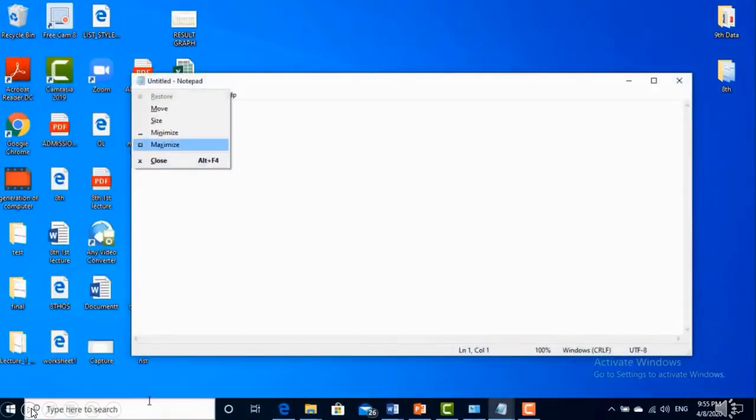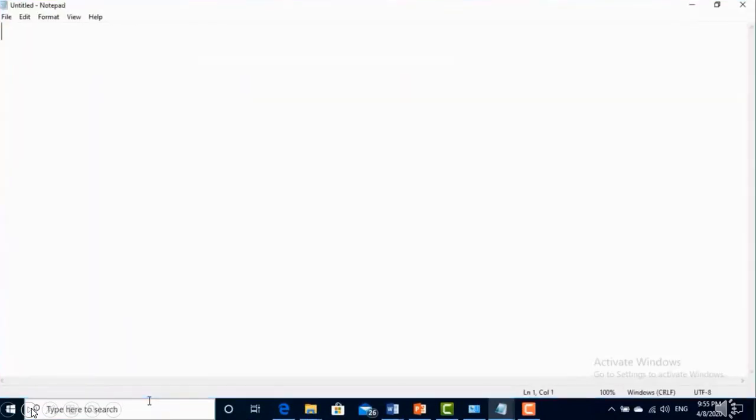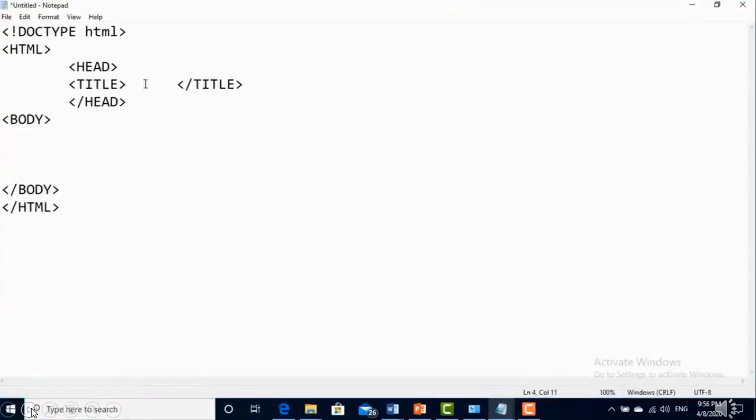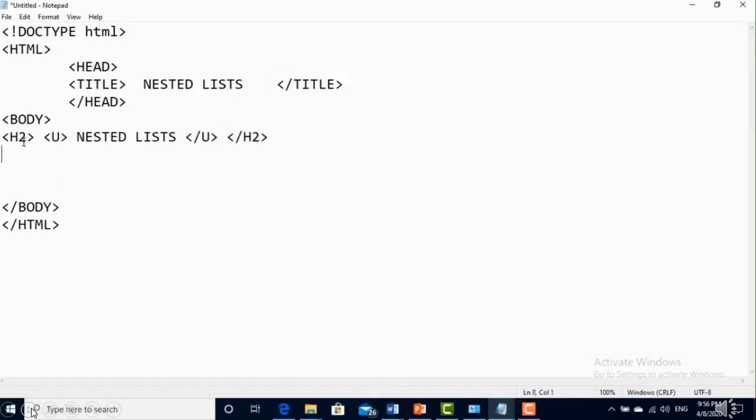Let's have a practical demonstration of nested list. In the given practical example, we will be placing an unordered list inside an ordered list. First open Notepad. Type the basic HTML code structure. These are doctype, HTML, head, and title tags.